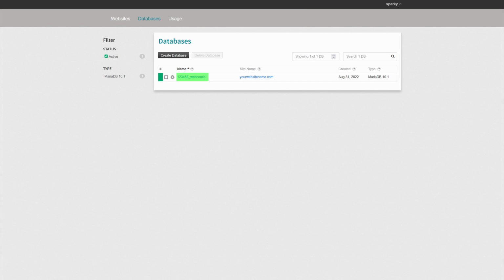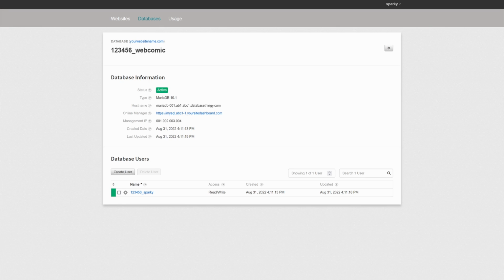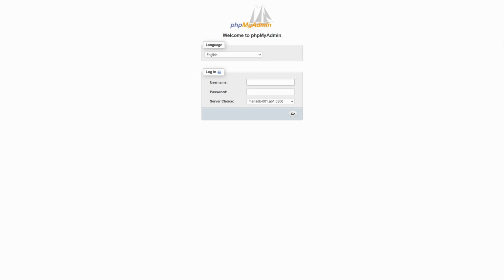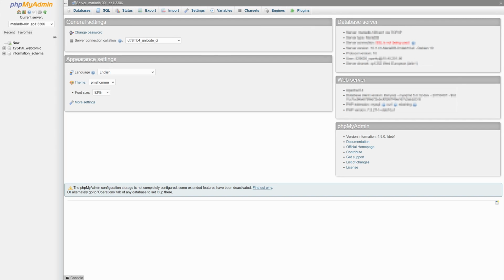Now click on the 123456_webcomic link here. It will take you to the details page for that database. Notice that it says it's a MariaDB and not a MySQL. Don't worry about that. They are compatible with each other. Click the link here and you can log into the online PHPMyAdmin page using your created user, 123456_Sparky, and password. Click Go, and you'll be back to the familiar interface of PHPMyAdmin.